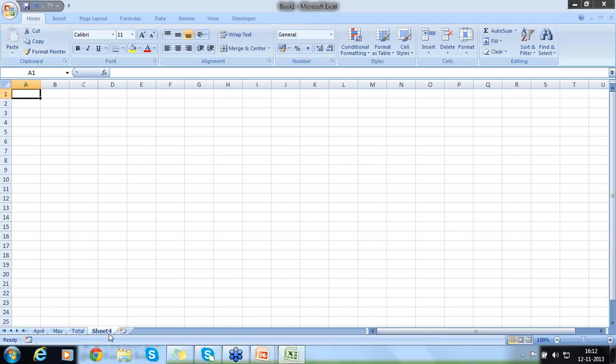I'll just open a new sheet. To open a new sheet, you just click on that new button, insert worksheet. I hope you are able to see that, my mouse over. When I mouse over that new sheet, you can see there is an insert worksheet, right? That insert worksheet is the one which will allow you to create multiple sheets.